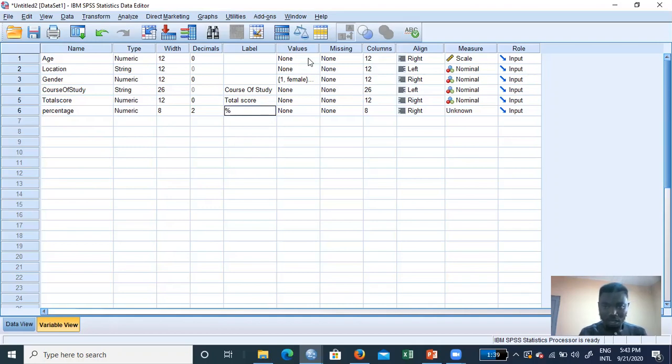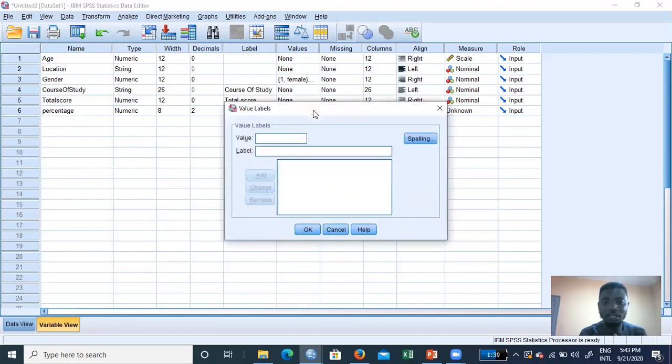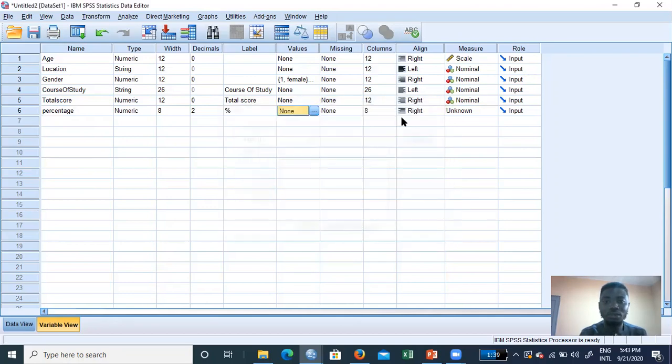Percentage. However, since it's numeric, we leave it like that. We are not meant to code it yet. Any number is not representing anything but itself, so we don't need to code it. I repeat, any number or any percent is not representing anything but itself, so we need to leave it.